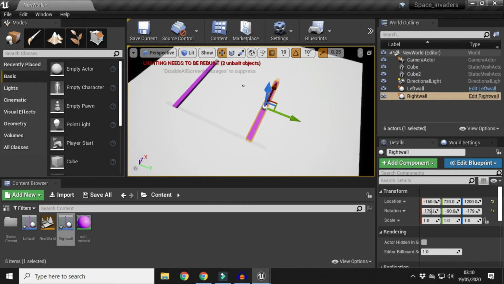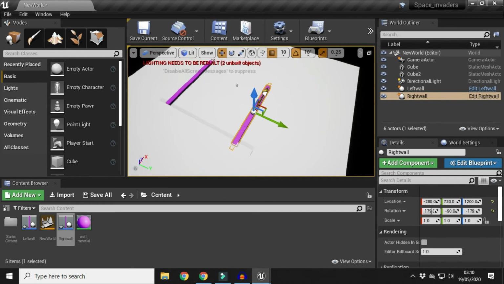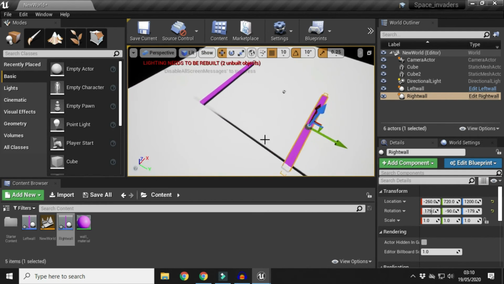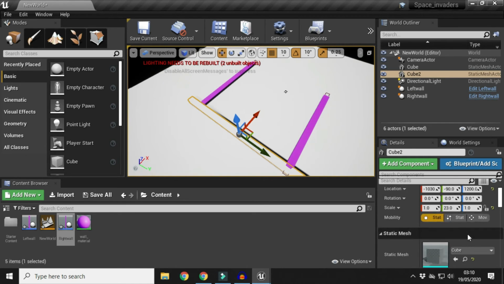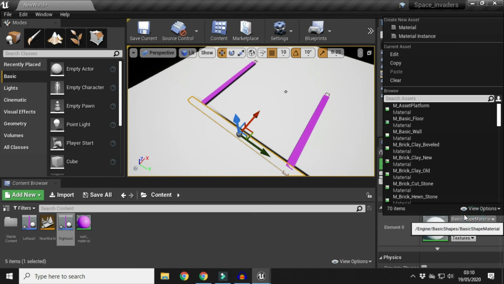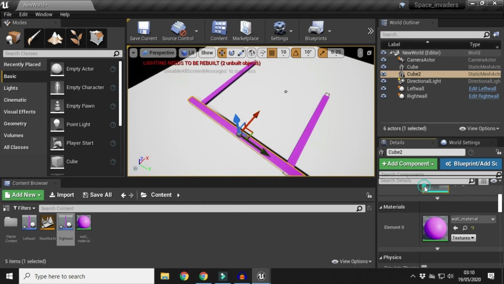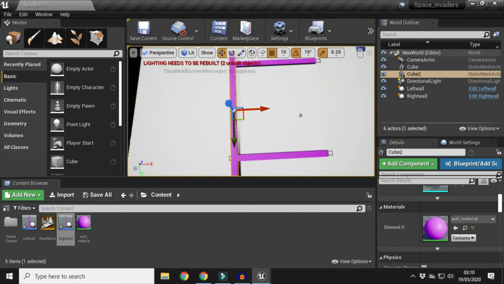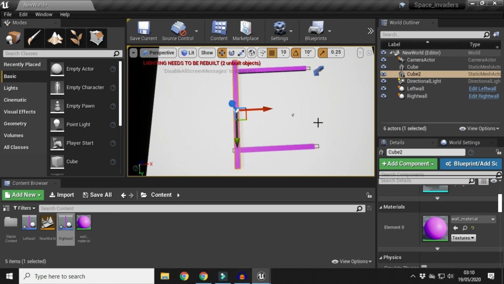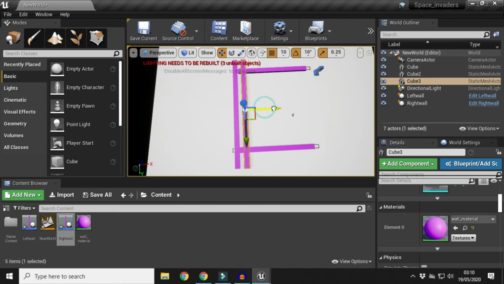Just move this one inwards. We can line it up later. It's fine. And then we can give this wall also the wall material. So it's all going to be purple. And then a handy little trick is if you hold Alt and then drag, it will double it.